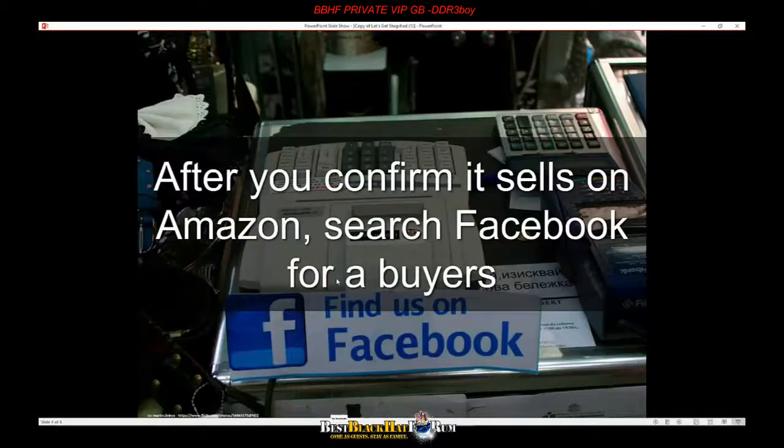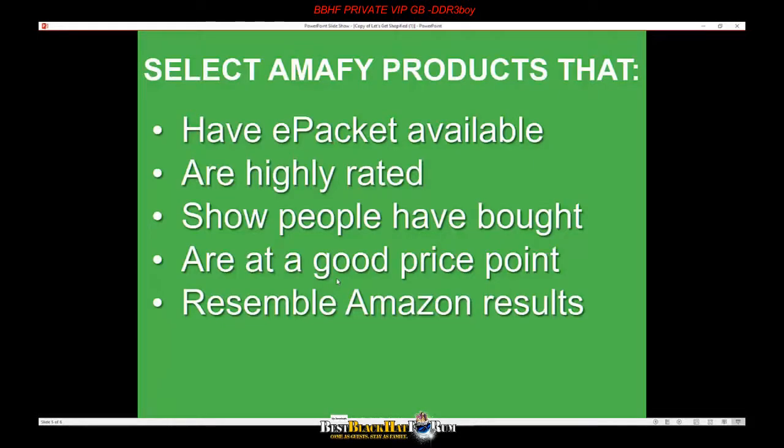So the next thing then, after we confirm that, we confirmed it sells on Facebook, we searched Amazon, we confirmed it sells on Amazon, we searched Facebook, we found buyers. We then want to go to Amify, okay? And we want to select products that have certain criteria on Amify. We want to make sure that any product we're thinking about selling through AliExpress has ePacket available, it's highly rated, we see that people have bought it, there's orders, it's at a good price point, and it resembles some of the products that we found through our Amazon and Facebook searches, okay?